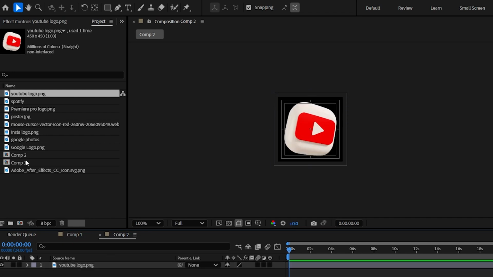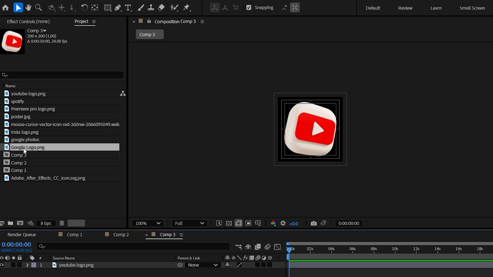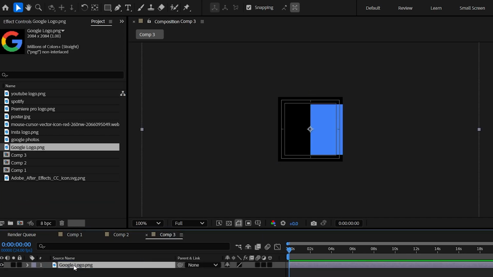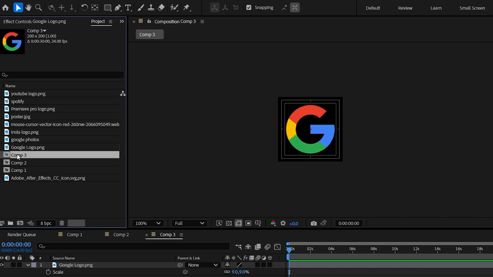Now duplicate the composition in the project panel, select the composition 3 layer and select the image layer on it, and hold the Alt key and drag and drop another image layer on it to replace it. Scale it down, make one more copy of it.